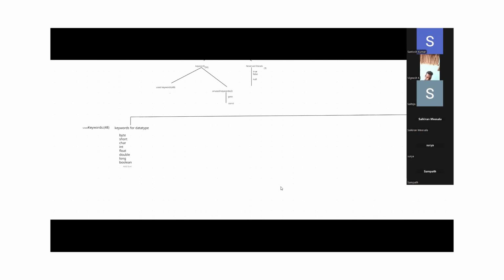What is the count, guys? 8. These are keywords for data types. We will see in detail. What is a data type, we will also see. What is byte, what is short, everything we will see. Now, this is the keywords for data type. Out of 48, 8 we have already covered.